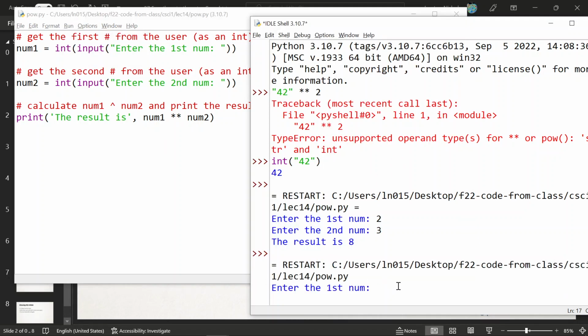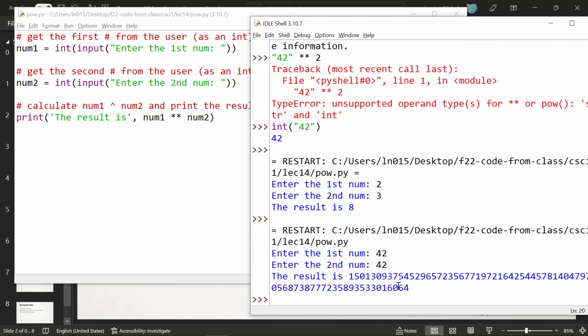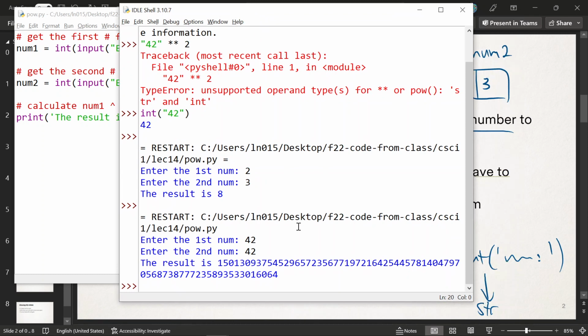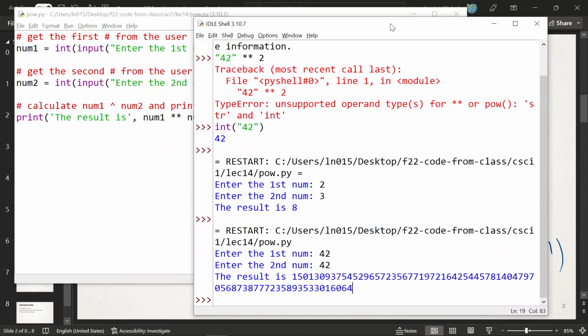Run module. I don't know. Enter the first number, 42. Enter the second number, 42. That's a very large number as the result, but it computes it. 42 to the 42nd power.